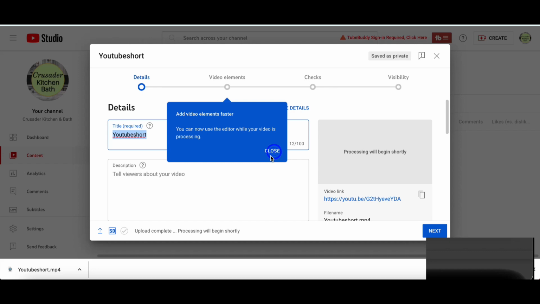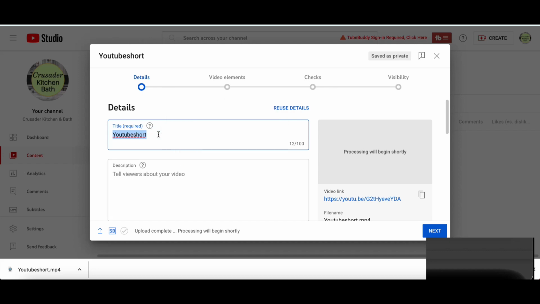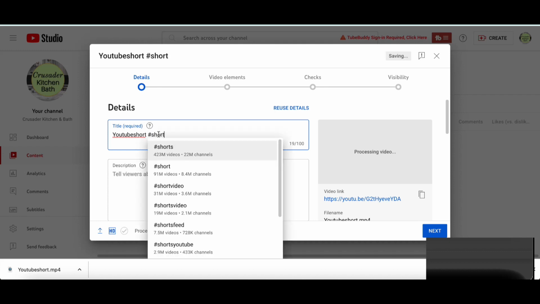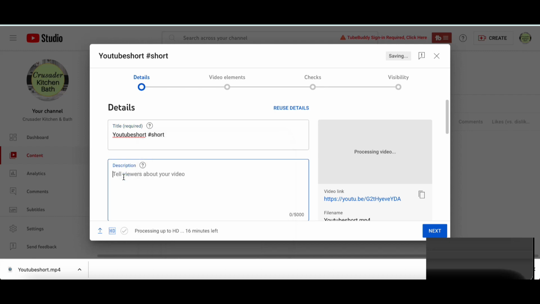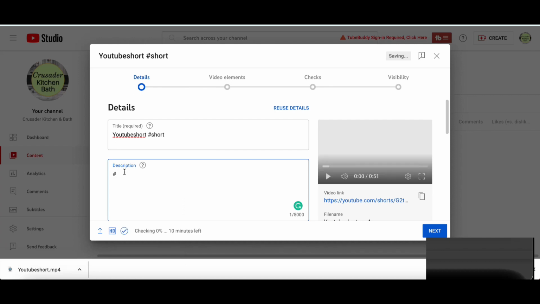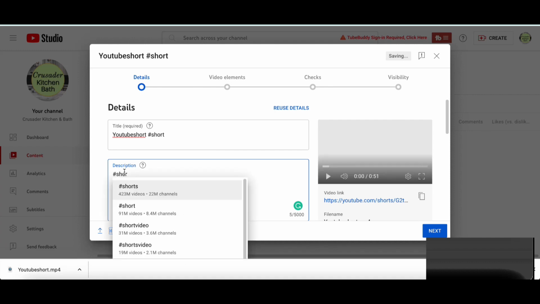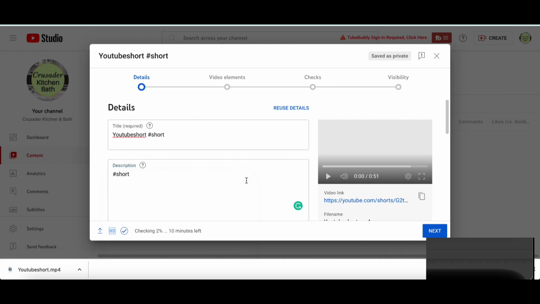Now, one thing you can do is put a hashtag either in the title, so we can do #short. That helps YouTube to understand that it is a short video, or you can actually put it into your description. Either one will work. We're just kind of helping YouTube with the tag understand where to put this, or just identify that this is a short video.